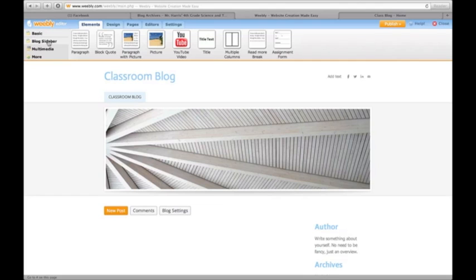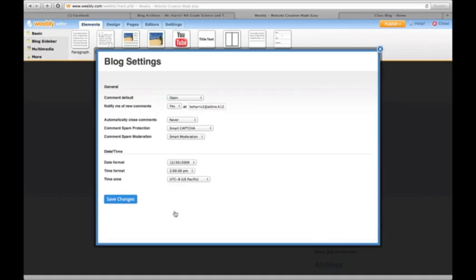We're going to go to the blog sidebar because I want to show you some things on there. You can drag a template for pictures, title, LinkedIn, some blog archives. These are basic templates. And then I want to show you your blog settings. So we're going to click on blog settings. And this is how you can monitor how you want your blogs to run.